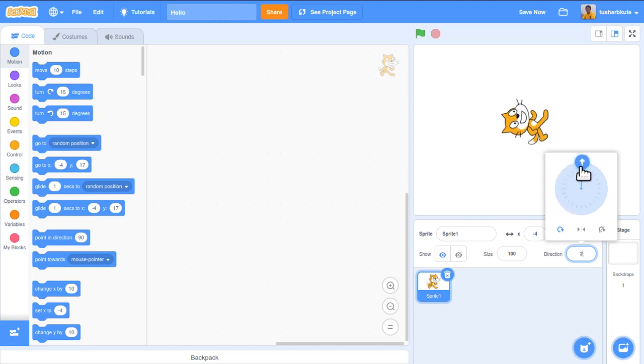So exactly at this position the direction is 0, so the sprite is looking exactly upward. If I again move towards 90 degrees, it's going in the forward direction like this. So to know where the front face of this sprite is, this particular option is very useful for us. I can change this again, instead of 90 I'll make it 120. So see, in this direction the sprite is now looking.